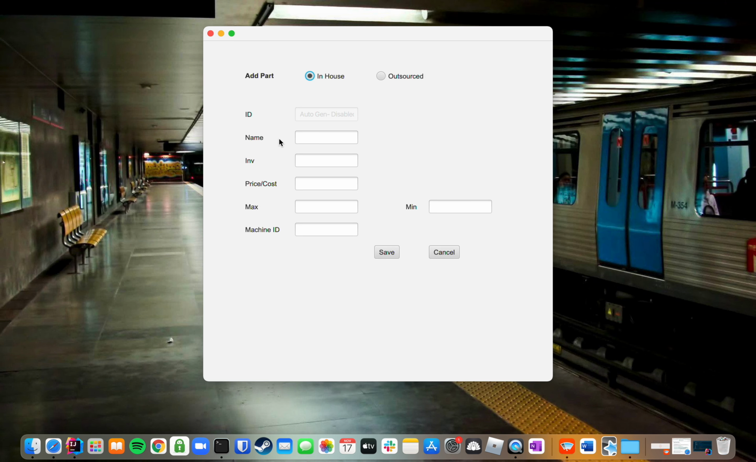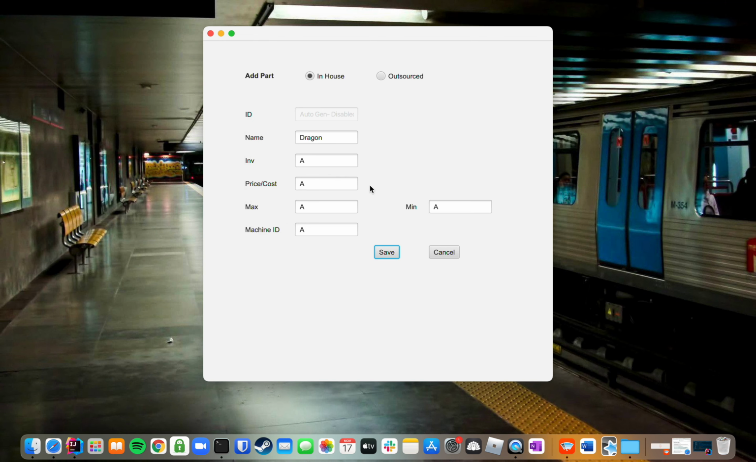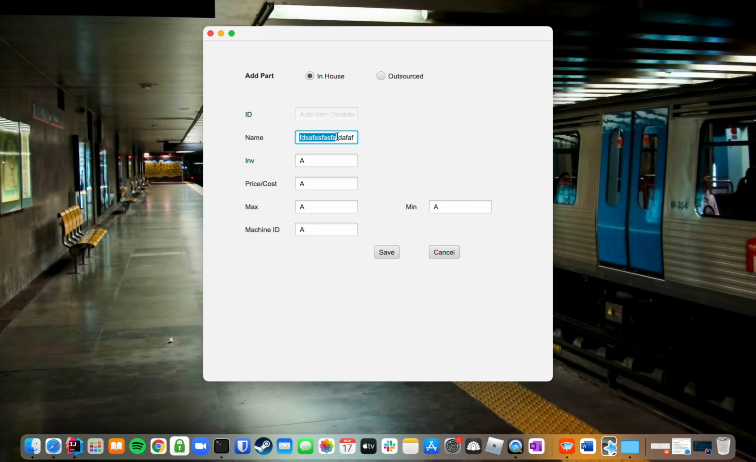So, and let's just try to show the exception handling. So let's name a part Dragon. And let's just try putting letters in everything. If you do that, it gives you error messages. What? You can't just do that. You need to enter values. And there is a particular one for if your name is too long, it'll give you a name is over 20 characters alert there. So it has an exception that catches that.